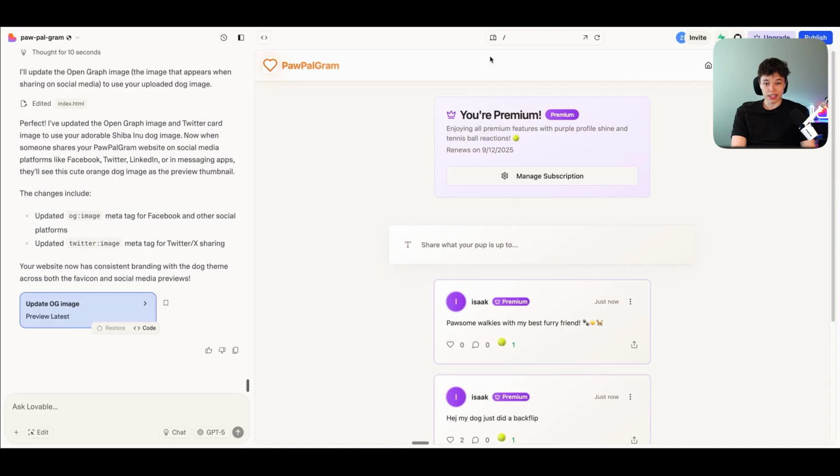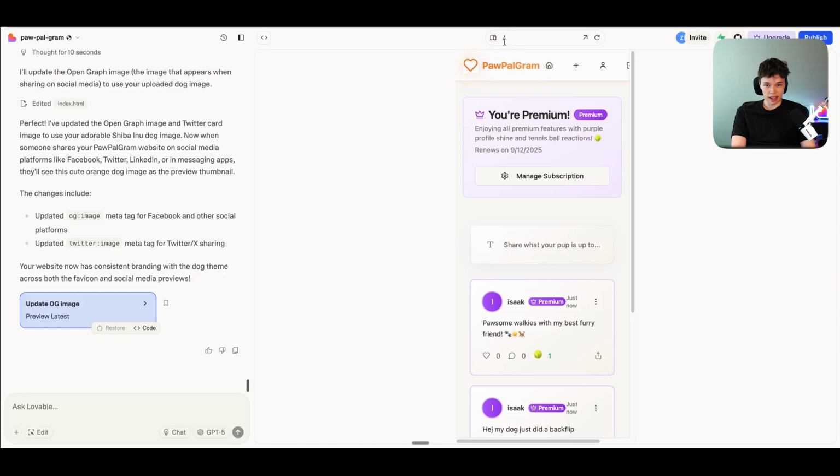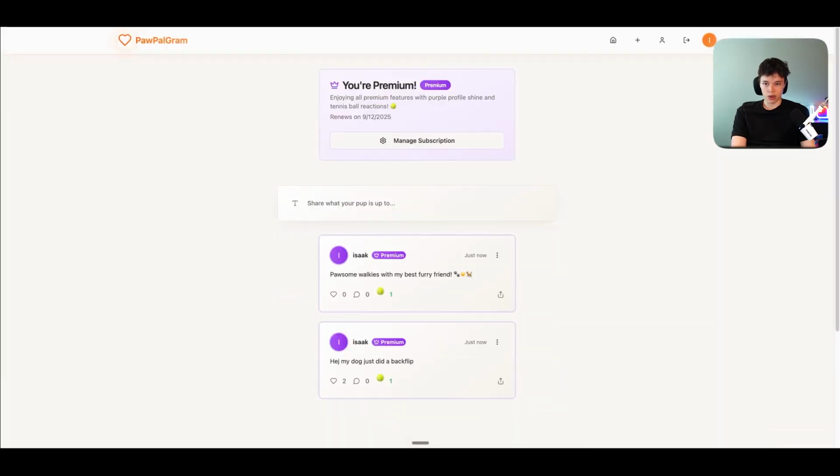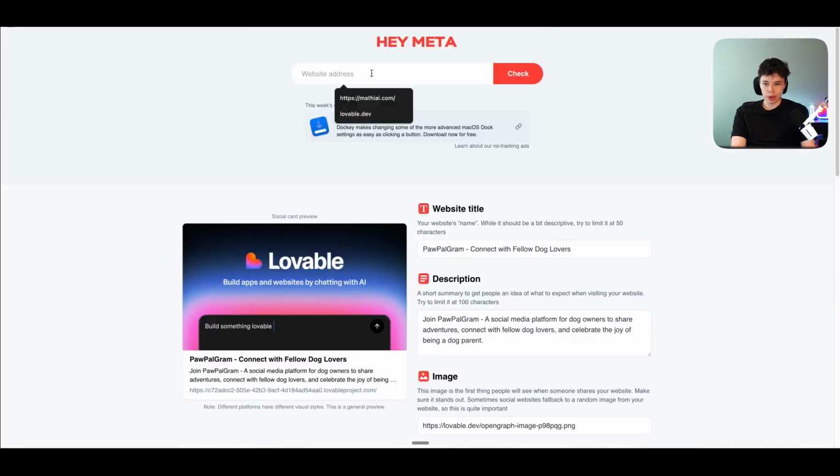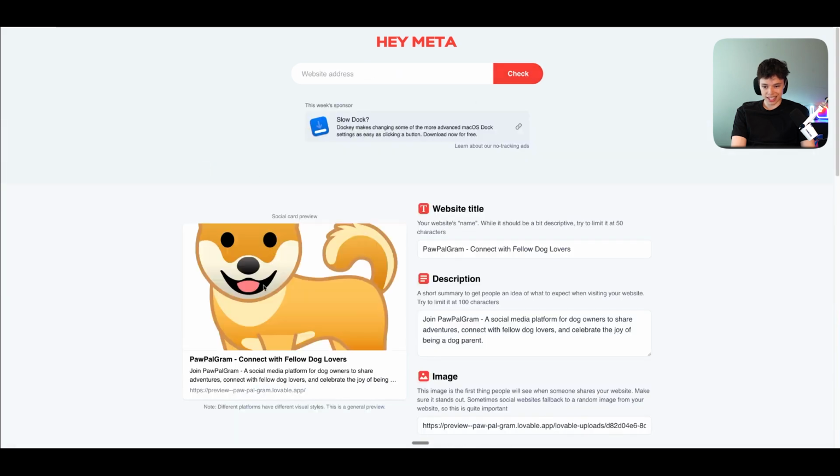Also, by the way, we can check that this website is mobile friendly as well by just pressing here. And then we can see how it looks. But if we open up the preview URL like so, and we copy this URL again, then we go back into this website or any other website where you can check this data. Then we press on check. Hopefully, yes, we have this image now as our OG image.